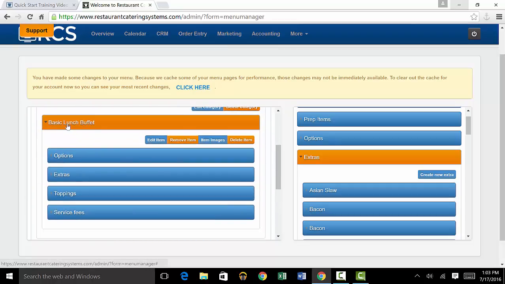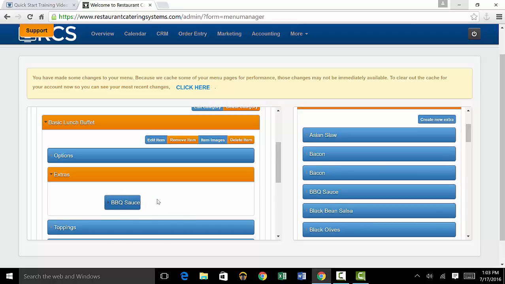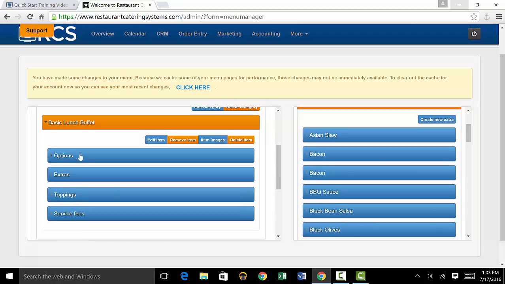Like before, you can go down to each individual category. And so we were working with basic lunch buffet before, so you would just drag it to extras. So if I wanted barbecue sauce, I would drag it just the same as before.